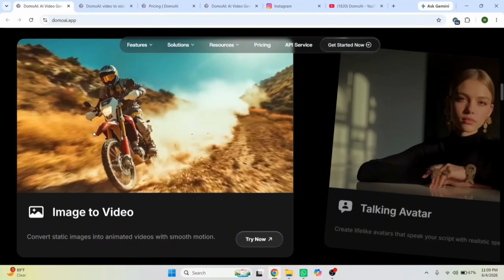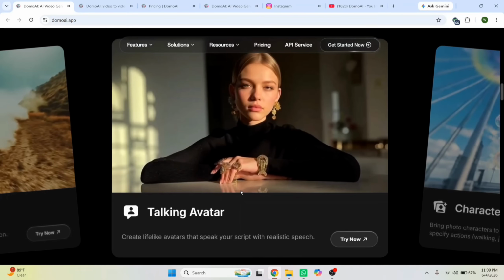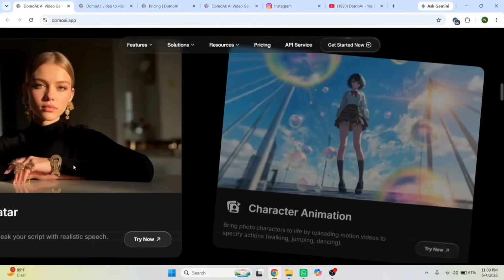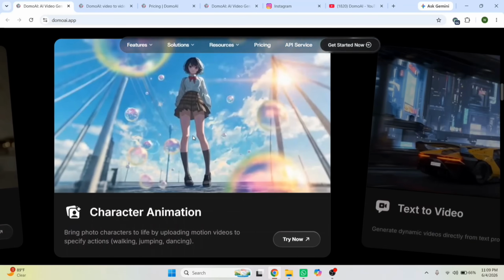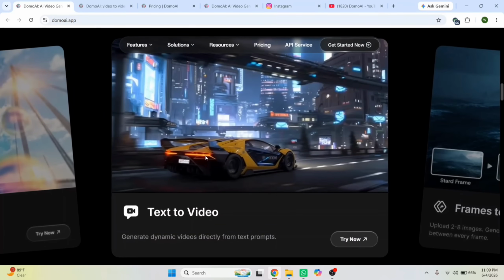So here you can see the next amazing feature is talking avatar. You can create lifelike avatars that speak your script with realistic speech. And the next amazing feature is character animation. Bring characters to life by uploading motion videos for specific actions. And the next amazing feature is text to video. So these are the amazing features, and now I will show you how you can do it.